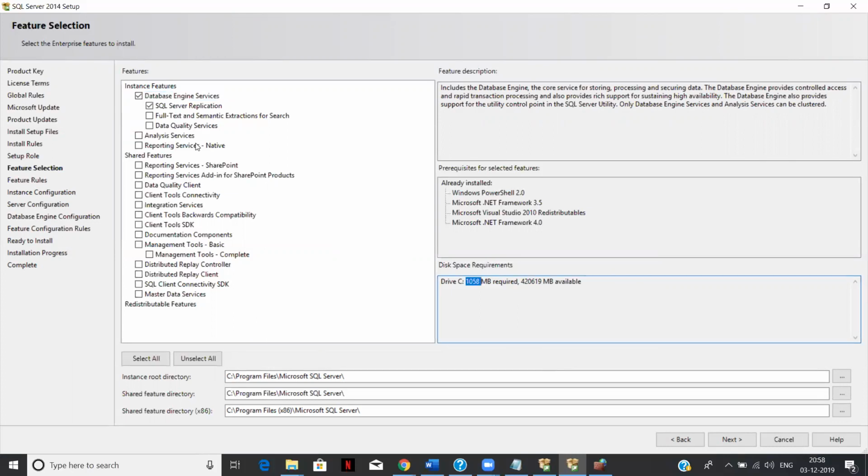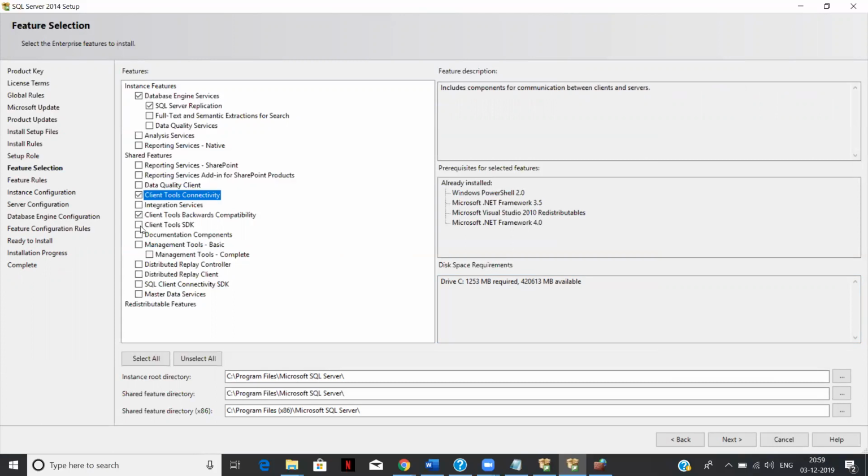1058 MB. If I click analysis service, I did not select it, I just highlighted it. If I selected it, obviously now see how much it is increased. Almost around 500 gigabytes is increased. But for me, analysis service is not required. Even reporting service is also not required because I'm not a database developer. I'm a database administrator. Next, connecting tools is mandatory. Integration service I also don't want. Client tools backup compatibility. SDK, it's a software development kit.